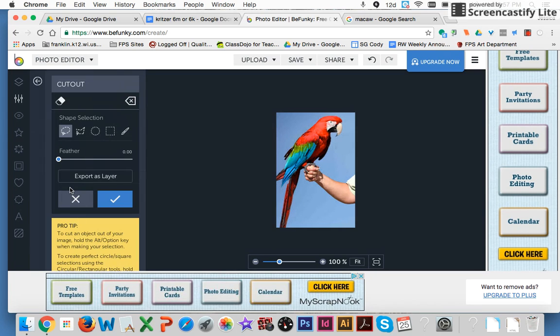So if you go over here to cut out, it gives you a couple of different options. It gives you a couple of different what's called lasso options. This first one is really great for images that have a lot of curves. This one here is really good for images that have a lot of geometric straight edges. These are more just shapes. So if you have something you want to cut out that's a circular or a rectangular shape. Since I have a lot of curves in mine, I'm going to stick with this lasso.